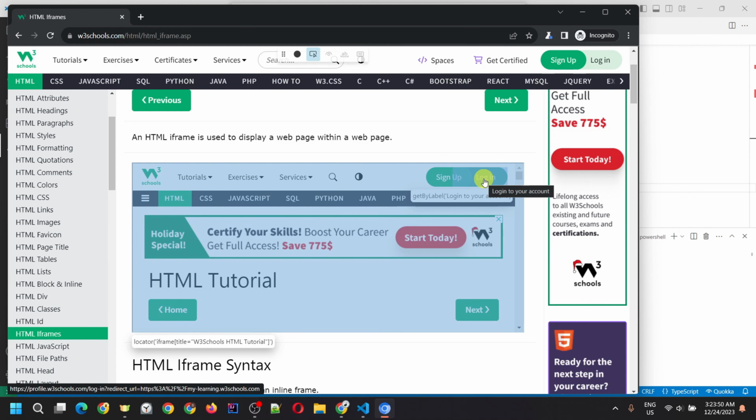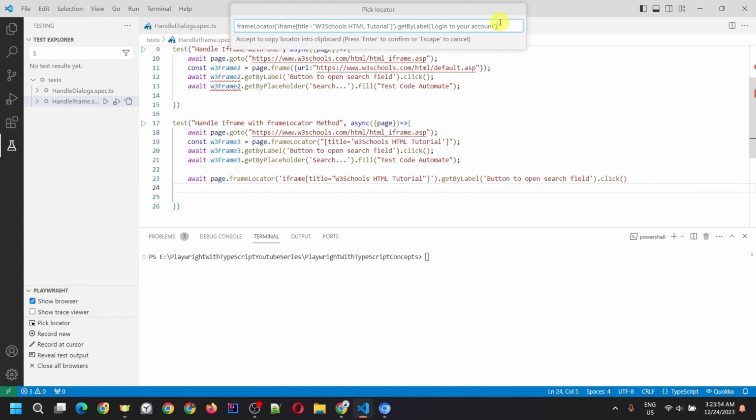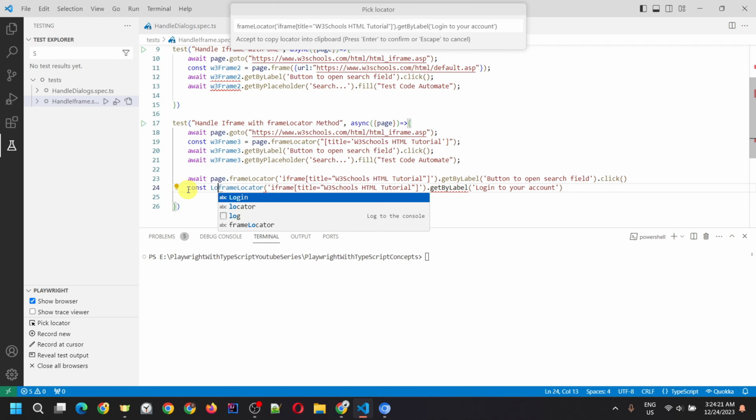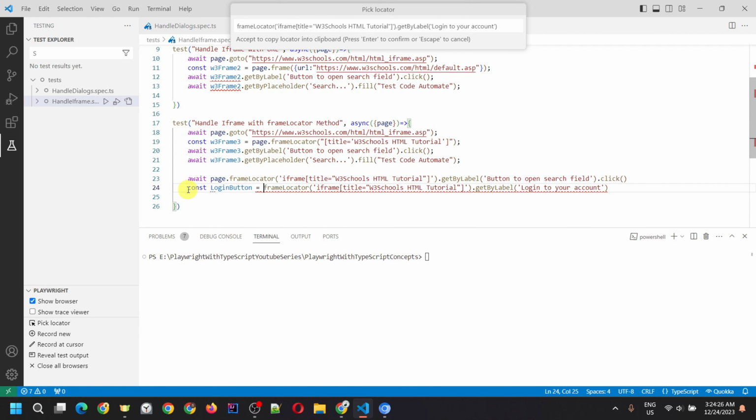And if I click onto this login, it will copy that locator, and once I go to the VS Code, see here the complete locator is there, and let me copy it here. So see, this is the locator which Playwright has already detected, right? So here it is first detecting that frame, and then it is accessing this login button. So what you can do is save it inside a variable, and then you can also perform the action on it, right?